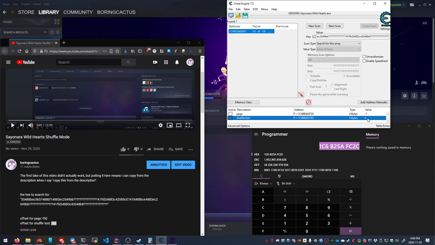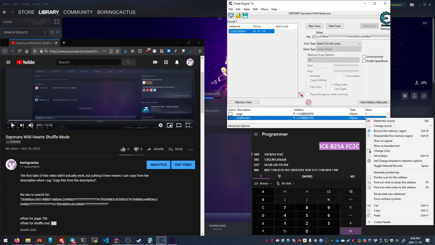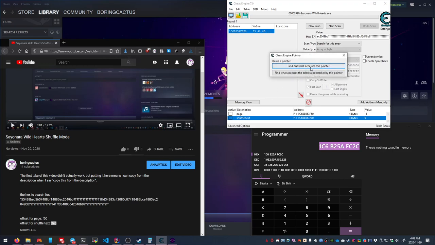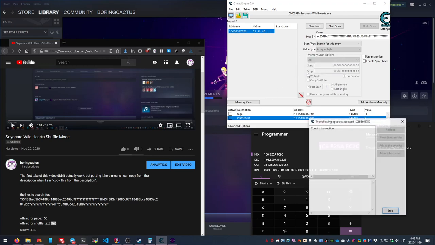So when it's in shuffle mode, it tries to set like status text about shuffle mode. But since shuffle mode isn't actually in the game, then that text doesn't exist. And since that text doesn't exist, when it tries to update that, it just won't do anything. And so that is going to wind up causing some problems if we aren't careful. So we're going to hit the find out what accesses this address button, and we'll say yes to that, and find out what accesses the address pointed at by this pointer.